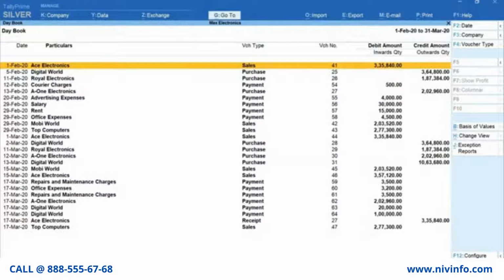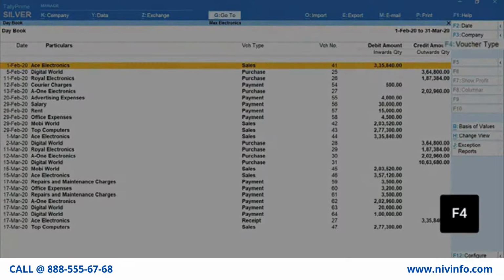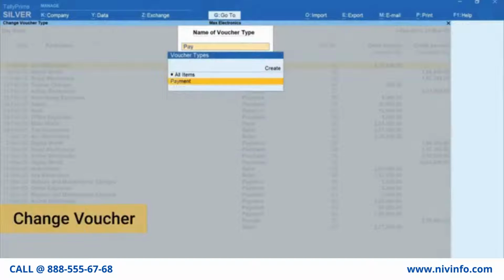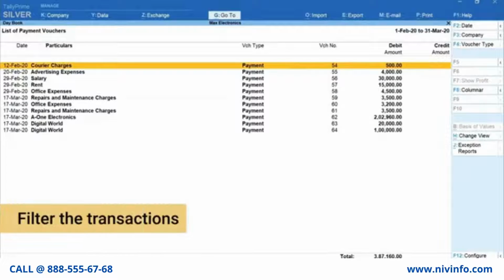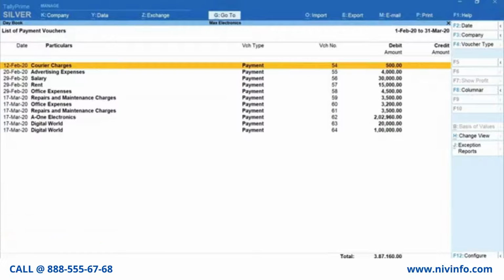Now let's say you want to view only payment transactions in the Daybook. Press F4, change Voucher and select Payment. This way, you can easily filter the transactions belonging to a particular voucher type.